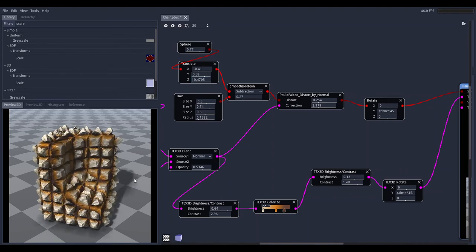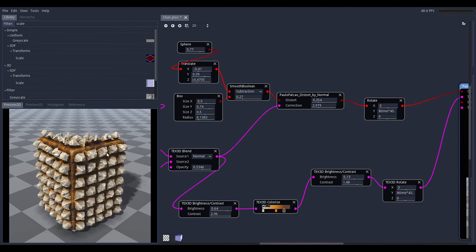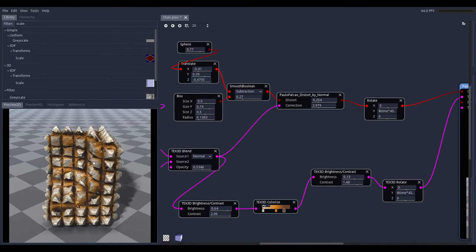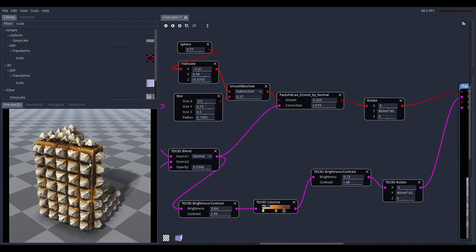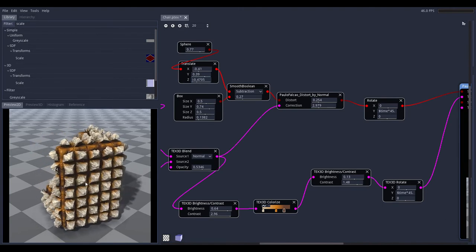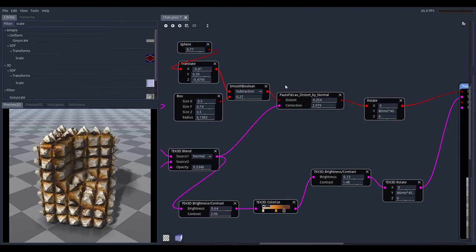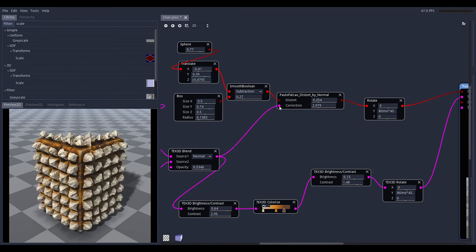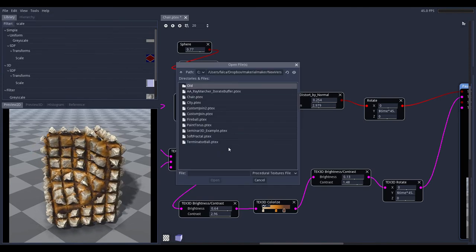Of course, the resolution for a model like this would have to be very high. But I think it was cool. You could export this object and use it in another program. We could print it. It would be very, very nice. But it's something that you can't do directly in the program. It's a node that has to be made inside Godot. So let's continue. Let me see other examples that I have here.